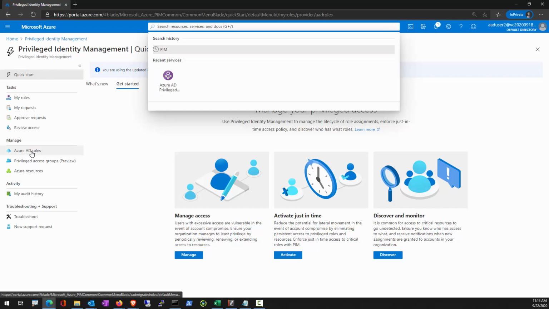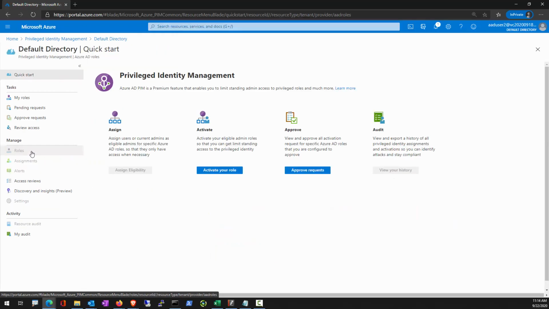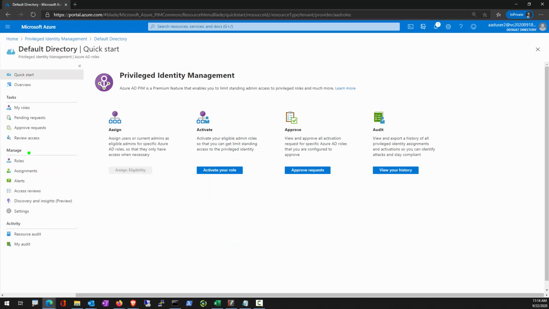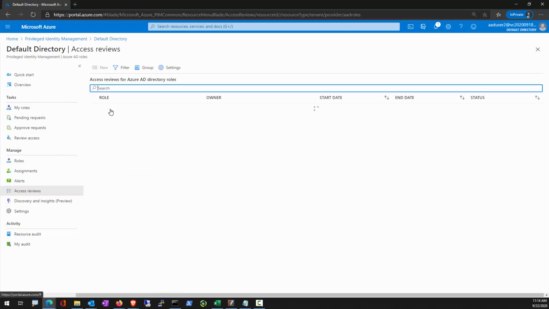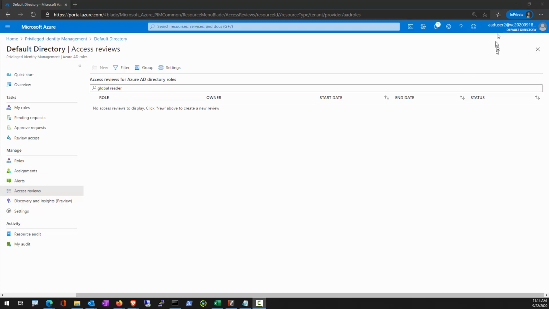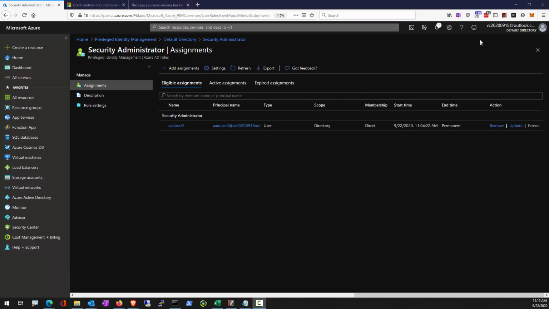In the PIM, select Manage AD Roles. Now you'll find a section called Access Reviews. We would like to create a regular review. Oops. All right, so because I'm AAD user 2, I'm actually not the PIM administrator, so I'm not the privileged access administrator, so I need to use a different account. So here I'm back to the PIM admin. So let's try this again.